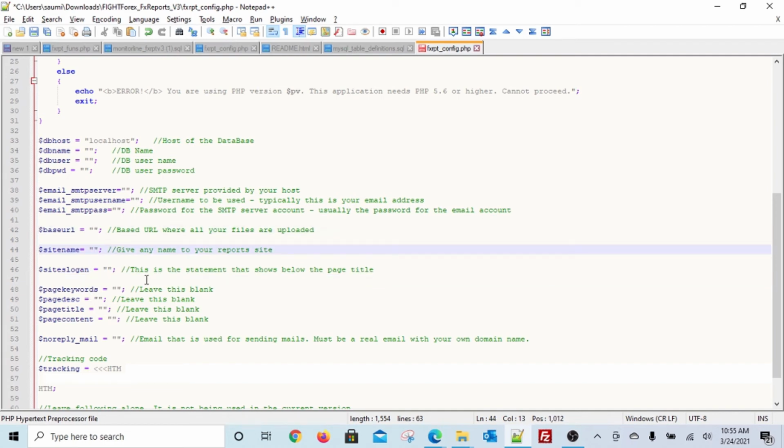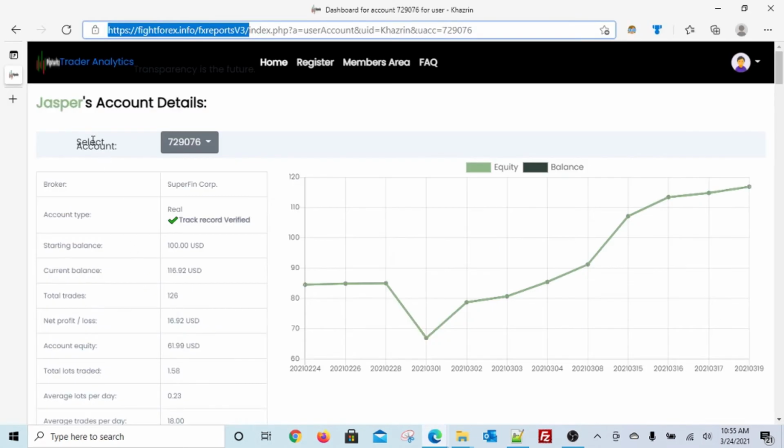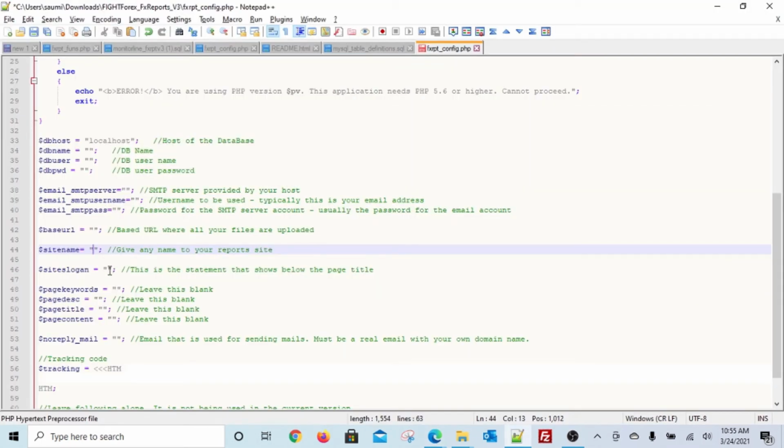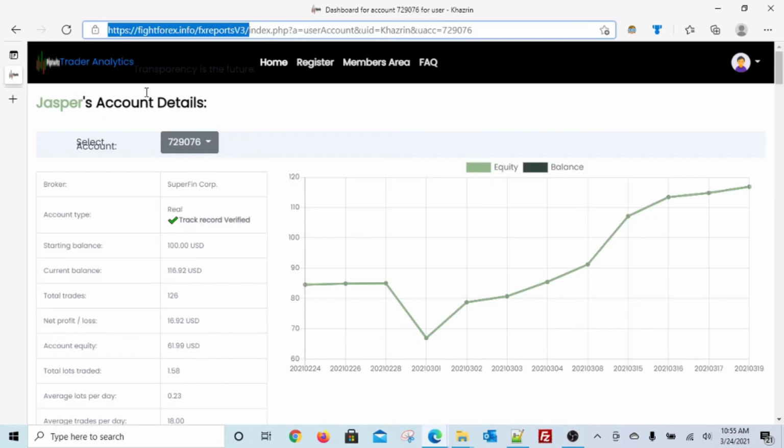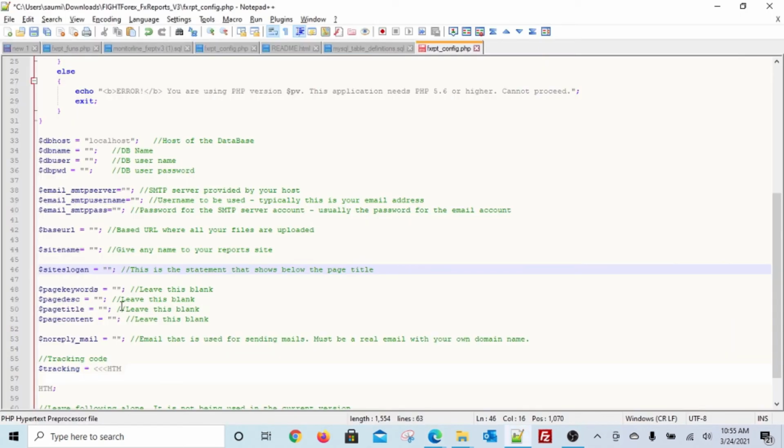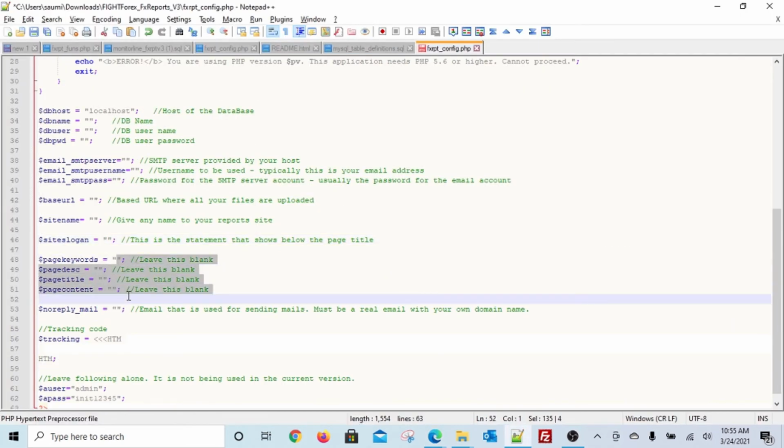Site name is the name you want to give your site. In this case, we have given it like Trader Analytics, or it's just an example. You choose your name. Site slogan. Slogan is something that shows up here. In our case, we have put transparency is the future. Then leave these 4 blank, okay? You don't need this. Next one, and this is where most of the installations, the users that try to install get kind of tripped. This is an important item, no reply mail.